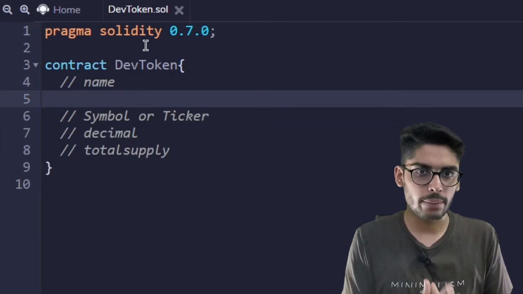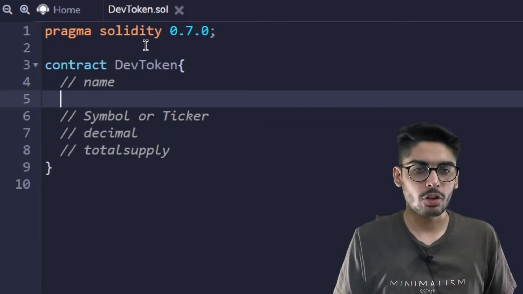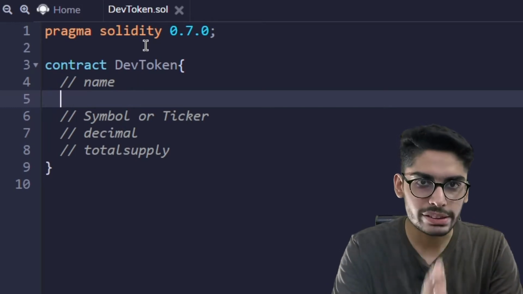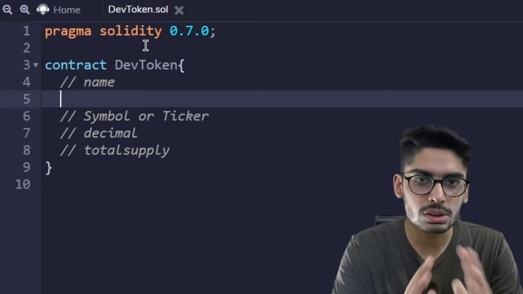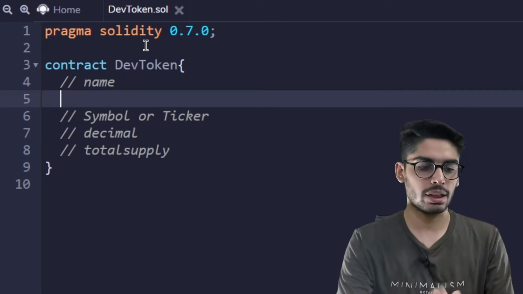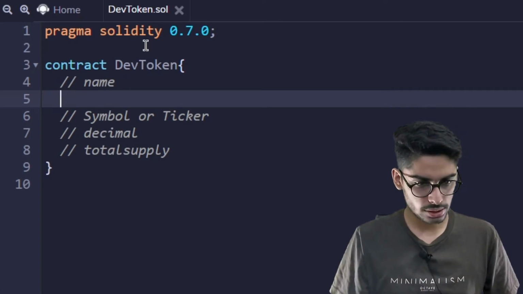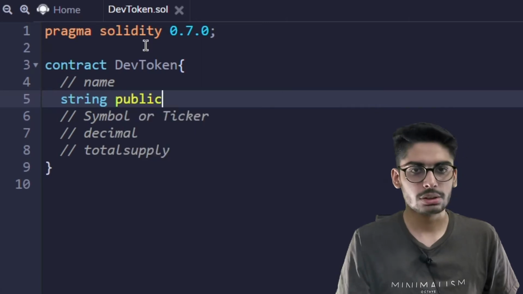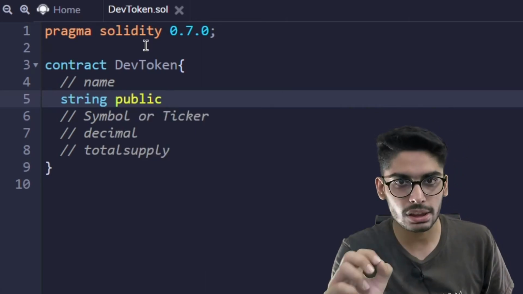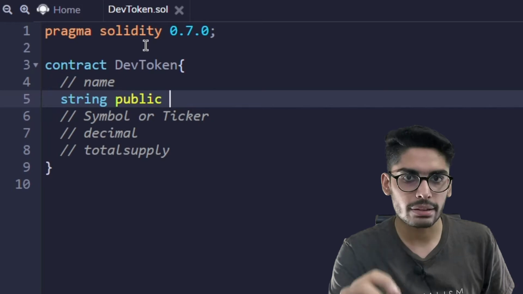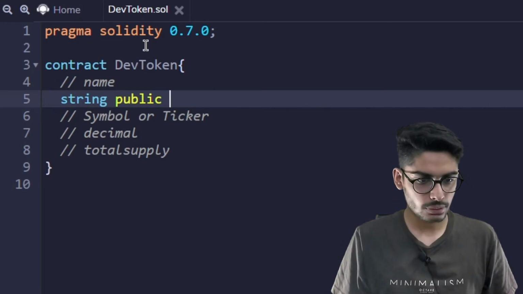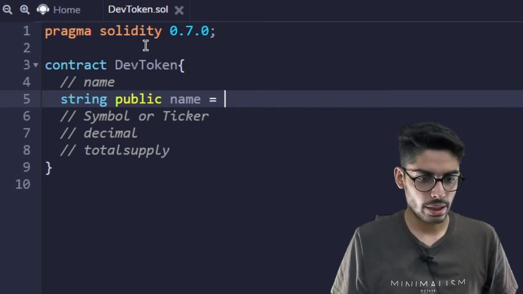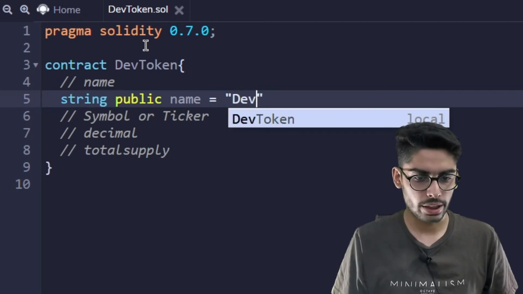We will be giving a name to our cryptocurrency. For the name we will use the keyword string because we are storing characters in this variable. Just define it as string and give it the keyword public so that we get a get function and can call it and get the name of the cryptocurrency. Just give it name, and we will give it the name Dave token.